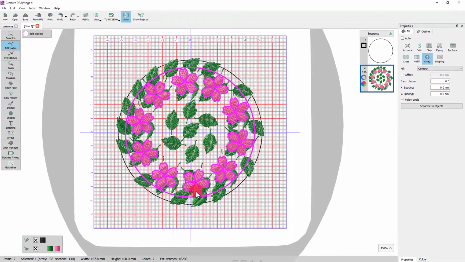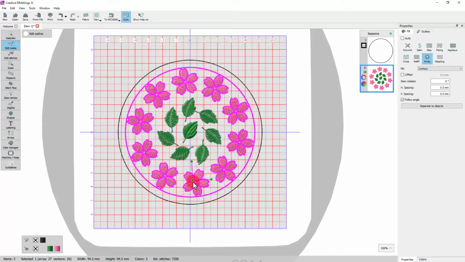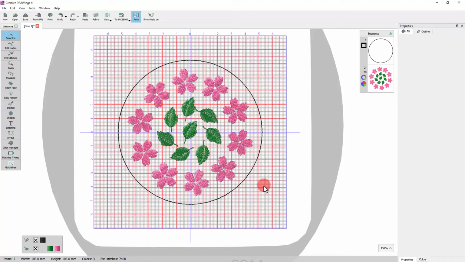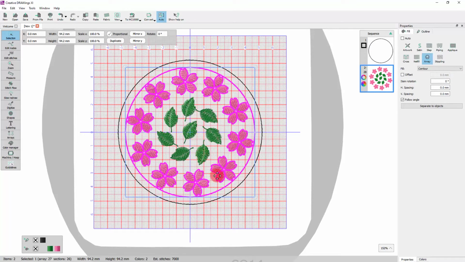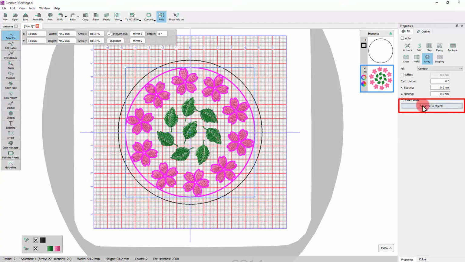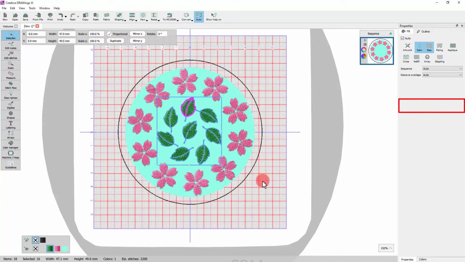Using the Node Editing tool, move the control handle displayed on the shape to adjust the leaves so that they are centered and well balanced. This position looks good. Once the array is in place, set the colors and stitches to add arrangements to the leaves and flowers. To do so, we need to separate the array into objects. Select the shape and click Separate to Objects under the Properties field.